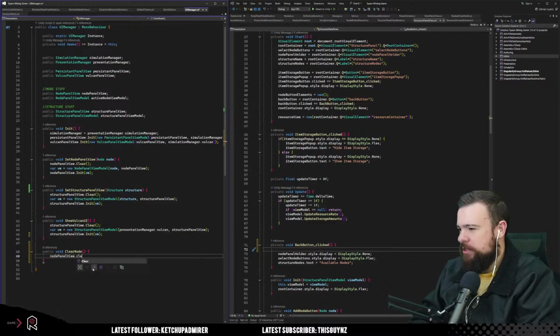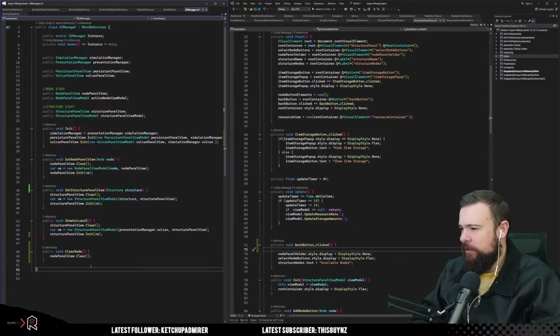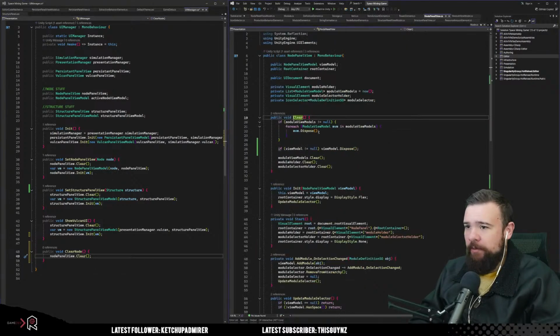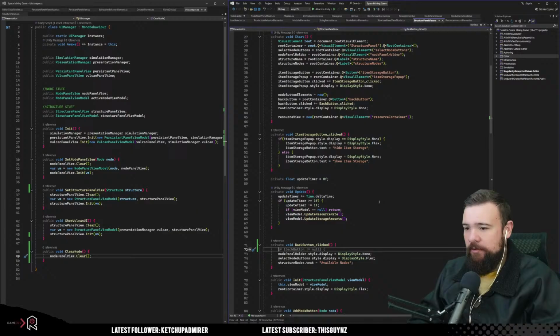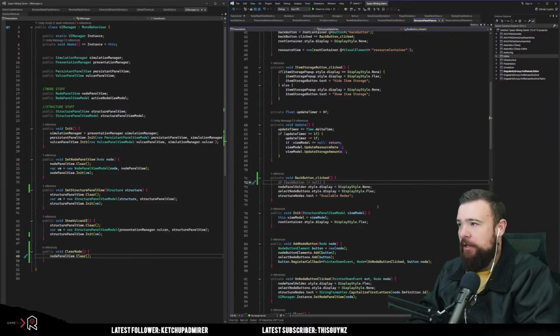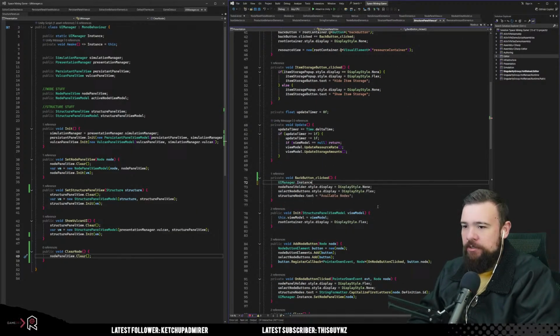Oh yeah, no, this is what I want to do. NodePanelView.Clear, right? And if I remember this precisely, it's going to get rid of the view modules for the modules, the holder, the selector, and it also disposes of the view model. Okay. And then right here, we need to add UIManager.Instance.ClearNode.